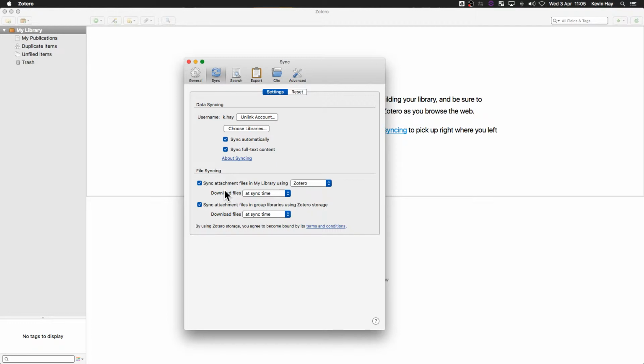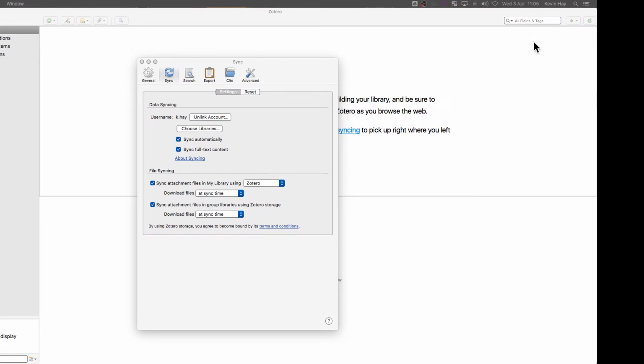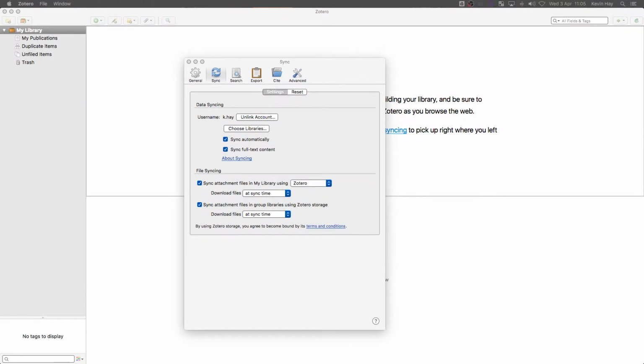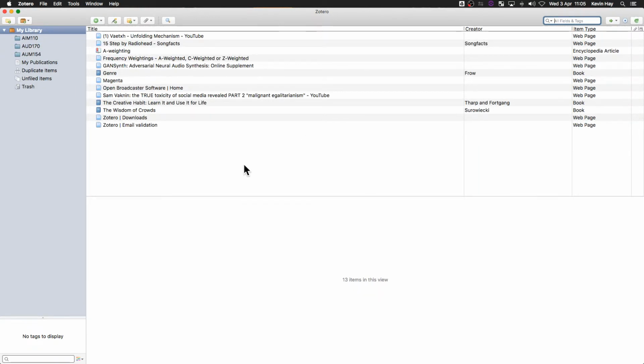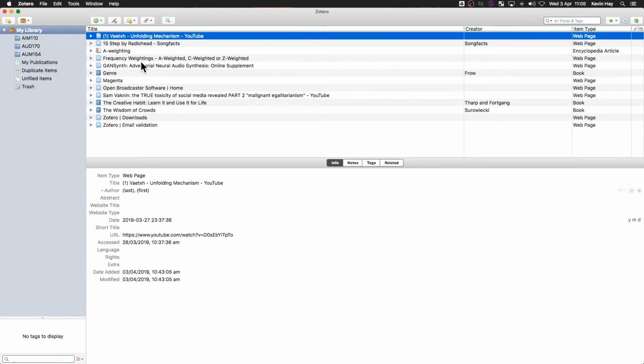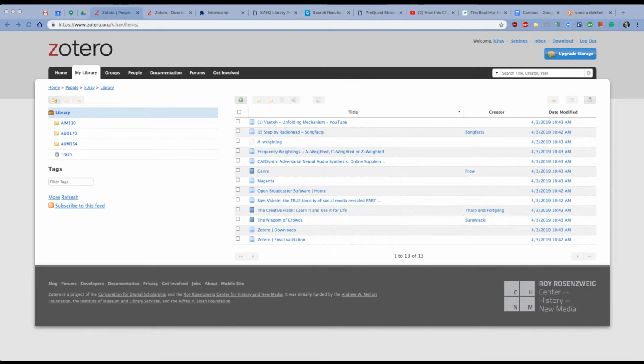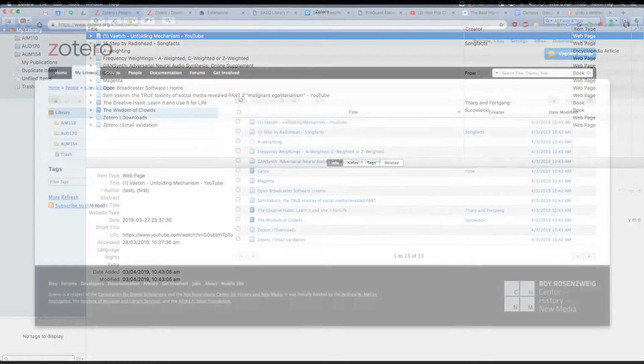We can sync attachment files with my library using Zotero, we can download at sync time, we can make a couple of choices. Now what we need to do for the first time we've run it, is come over here and hit the sync button. And as we can see, all of a sudden this Zotero standalone app is talking to the cloud server and gathering all the information. So hopefully what we should see is that our standalone now looks exactly the same as our online library. So these two are talking to one another.